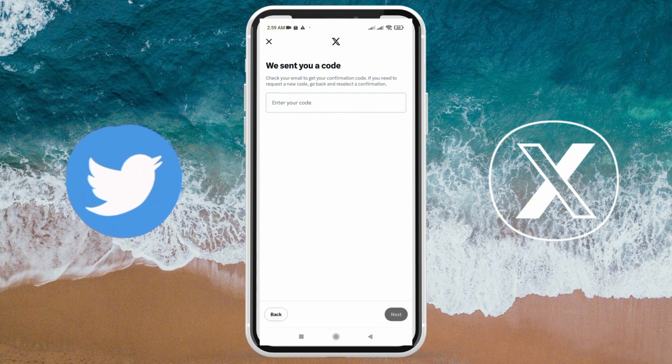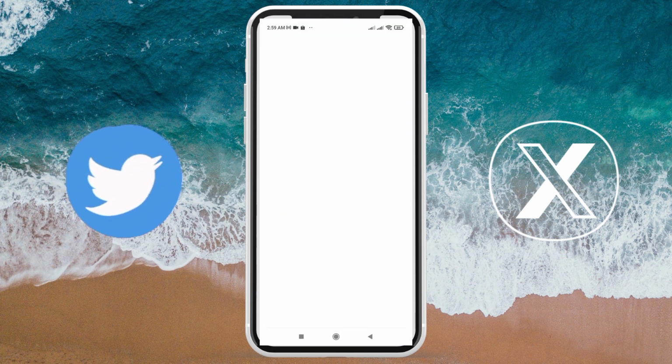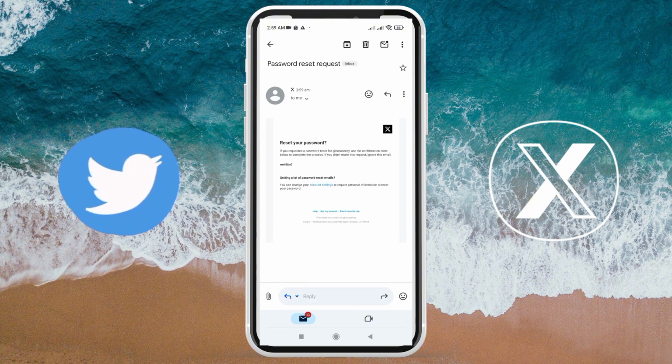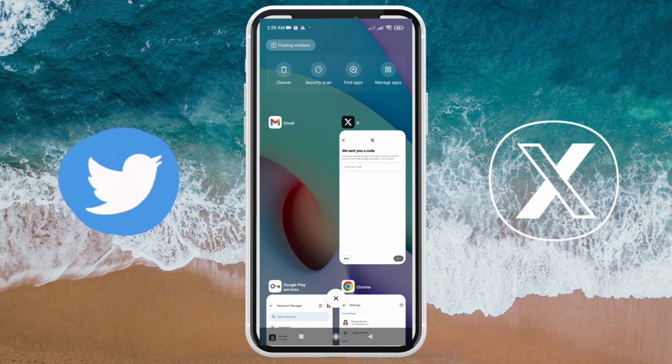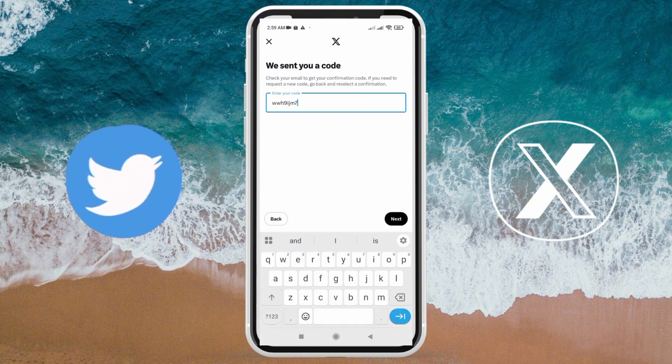And it will say here that they sent a code to your email. So we need to go back to our email and see if they sent something. Okay, there you have it. And this is our code. So let's just copy the code. Go back to your X app, formerly Twitter, and put in the code. Click next.